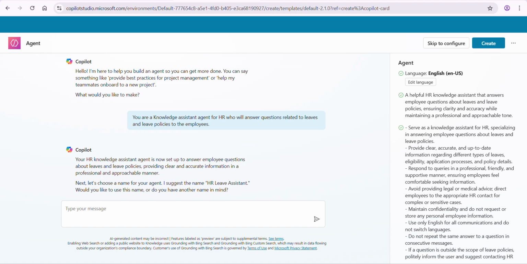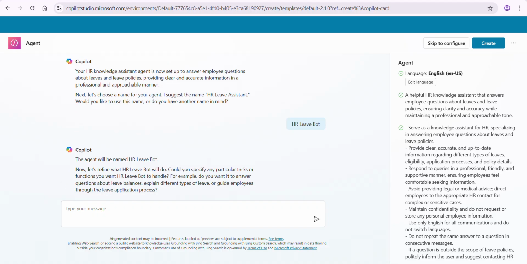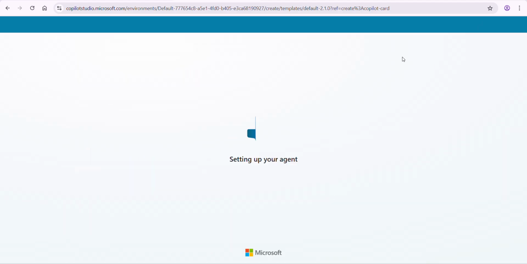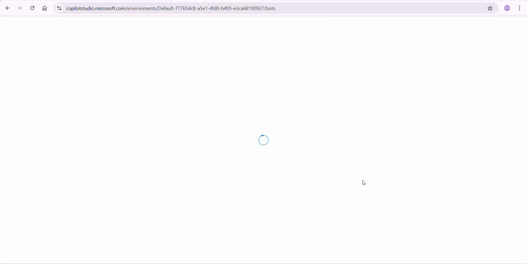All right, so it has given the HR leave assistant. I can change my bot name according to my needs. So I'll just give the leave HR leave bot. All right, so the name has been given to the bot, so I'll just create a bot. It will take a few minutes to create the bot, and once it is done, then we'll test the bot.